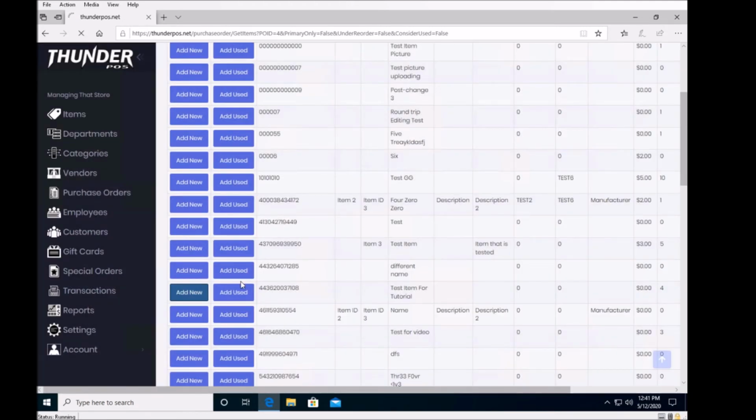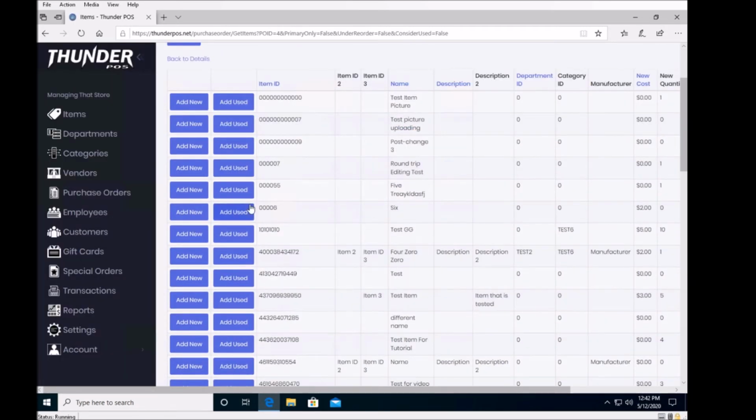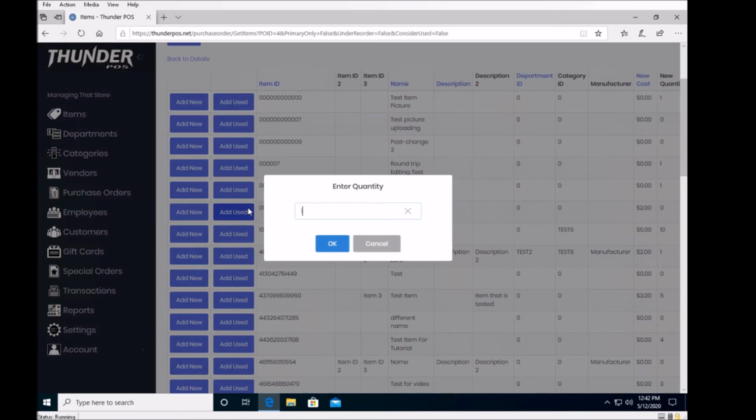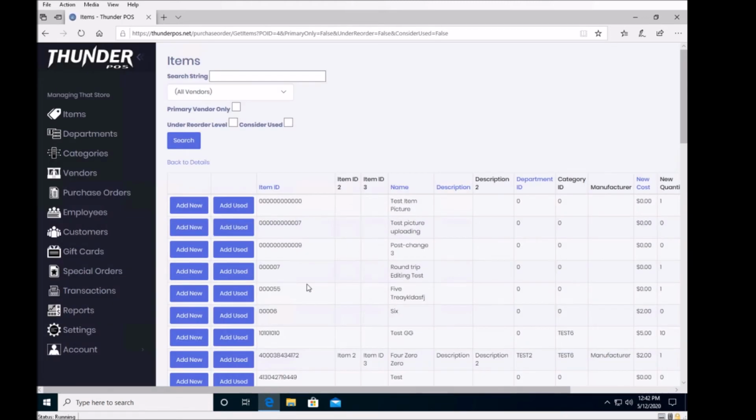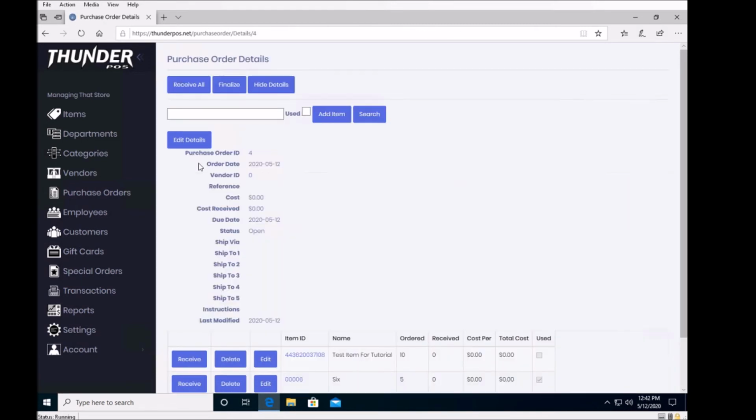And then we'll just grab a different item and we'll add 5 of this one used to the purchase order. And then you can just keep adding items. You can filter it with the stuff at the top. So search, just a search string, which, same as on the item screen, will search your name, your description, department, category, item ID fields, your primary vendor, whether it's under the reorder level or not. And then you can also just go back to details, which will just take you back to this purchase order.